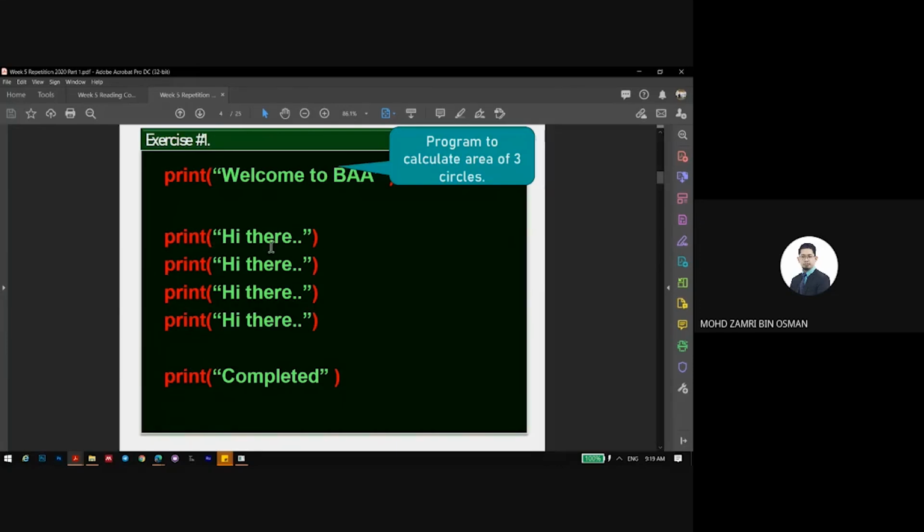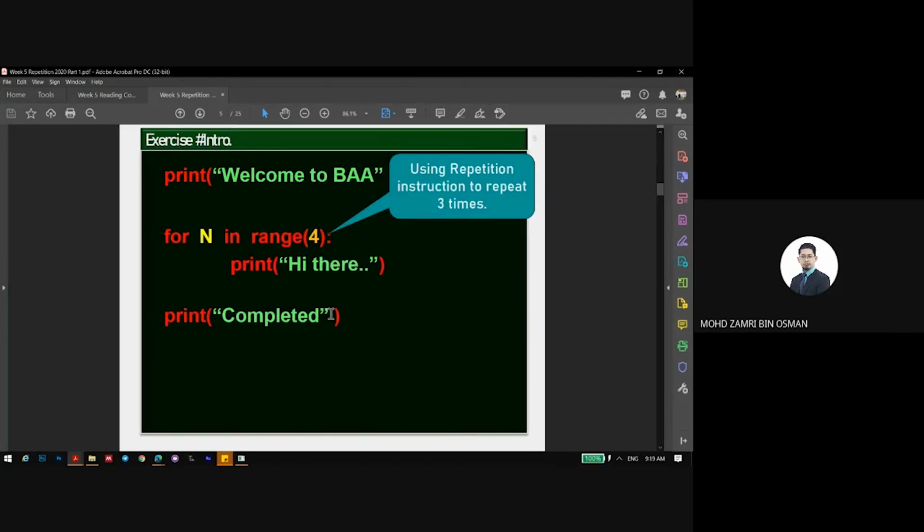Look here, "hi there" is repeated 4 times, right? In a computer program, we can design our code more simply by using the for loop. For repetition instructions, for is a very powerful technique in computer programs, not only in Python but in other languages as well. Then we can do some repetition again and again, and we can control how many repetitions we do.